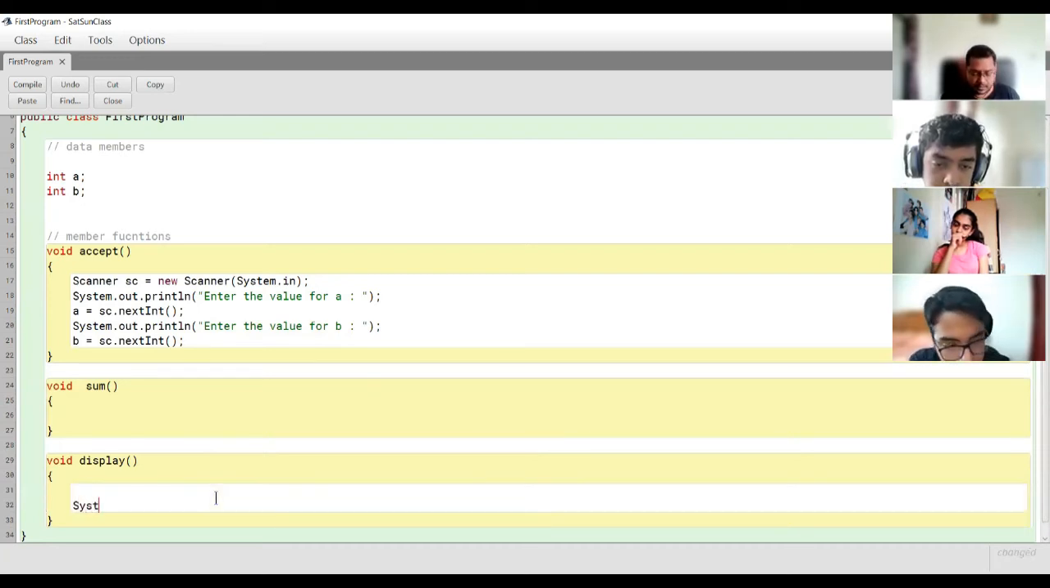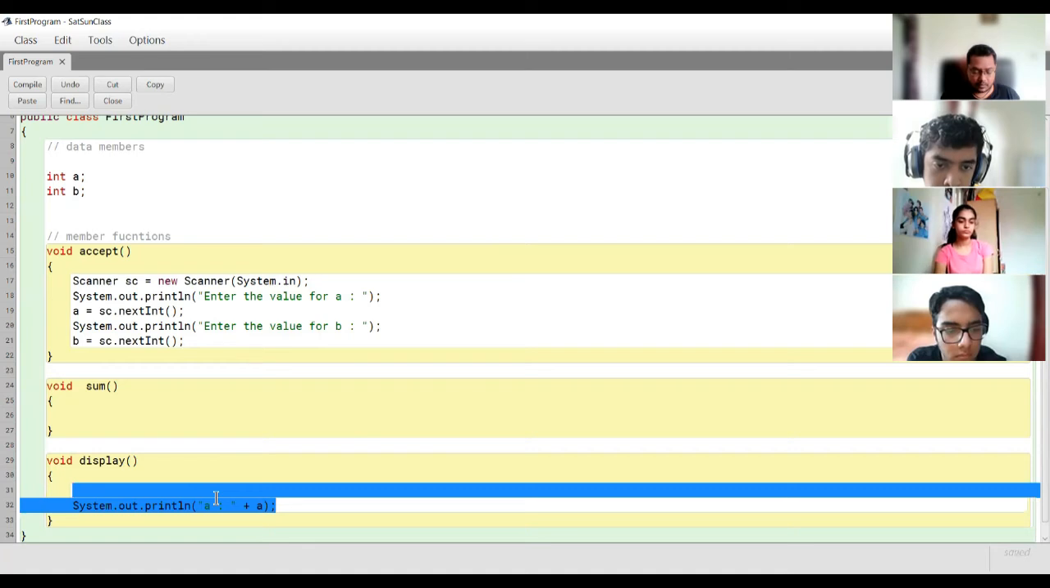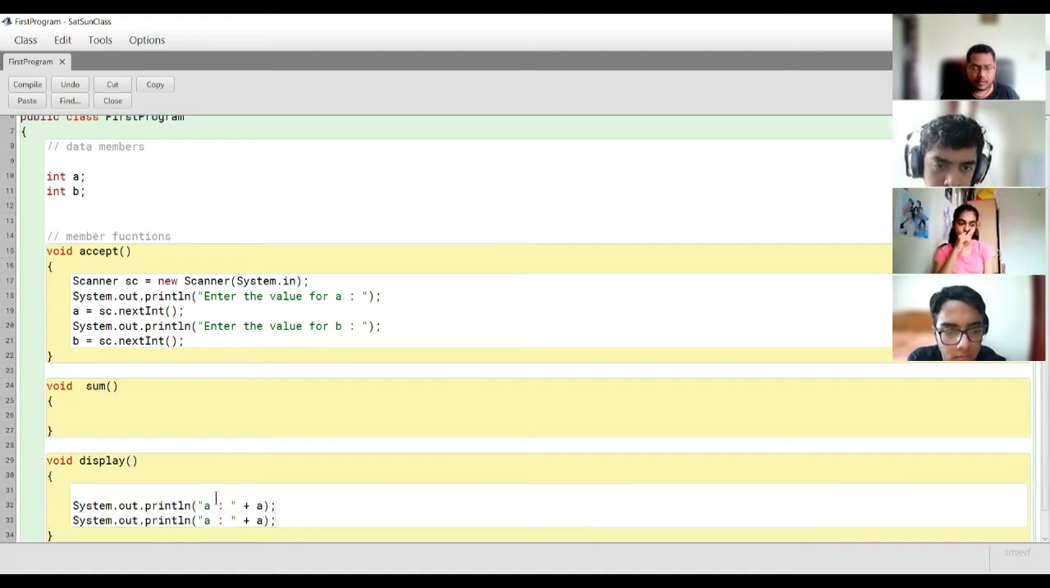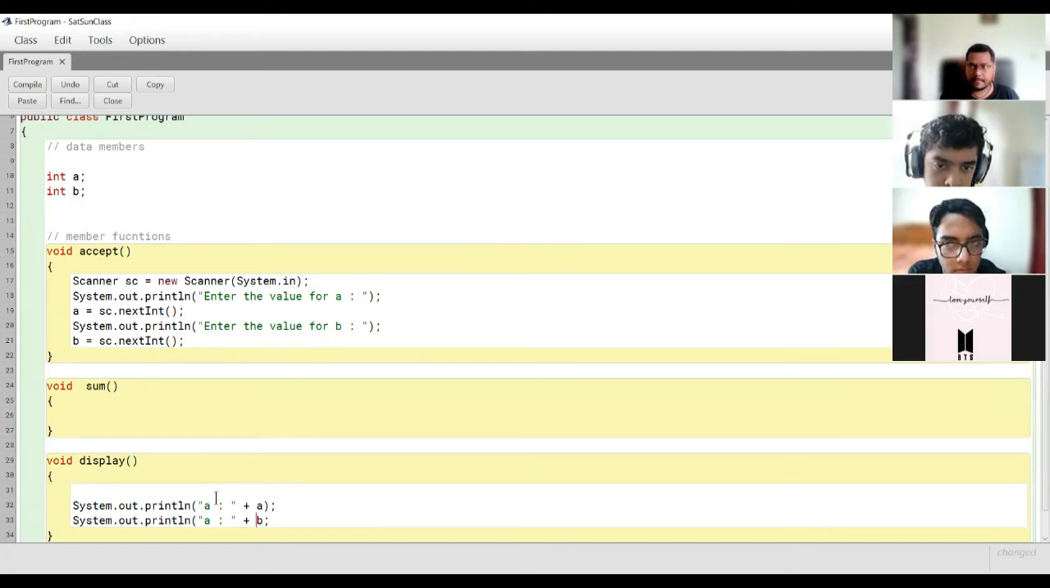So I'm doing System.out.println A, and I'll print B over here.